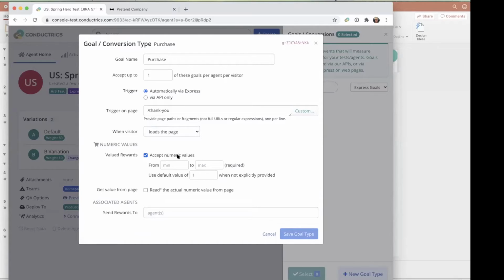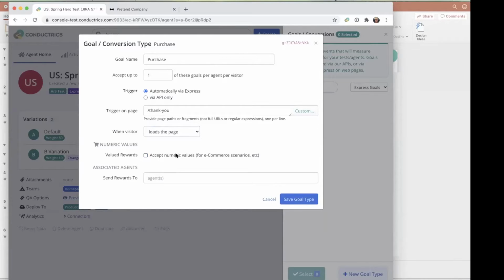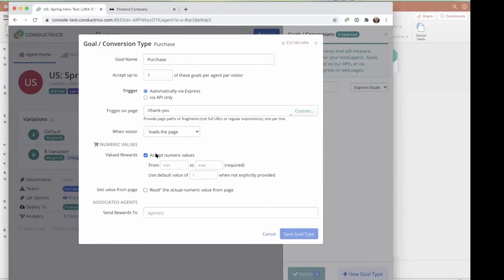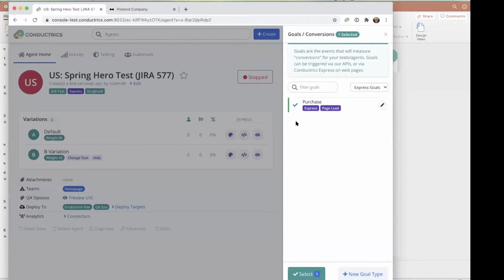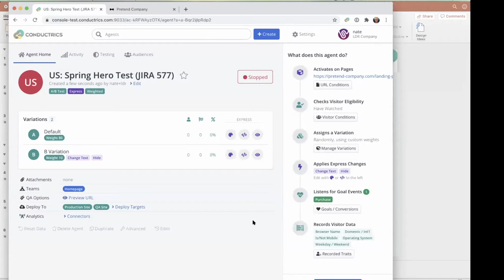Let's just create a simple conversion event. As you can see, we could also accept numeric values. That's common in e-commerce, but for now, we'll just do a simple one. So we're listening for the purchase event. We could set up any number of conversion events that we want to. And of course, next time I go to set up a test, this one will already be in here and I don't have to set it up again. So I can select that.